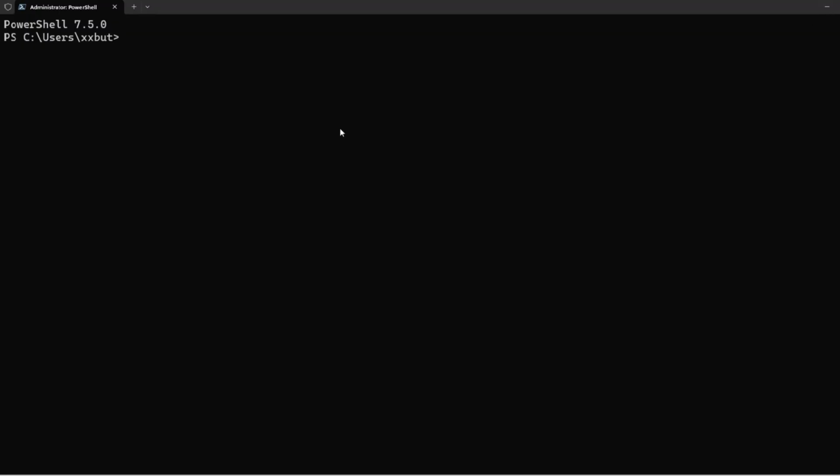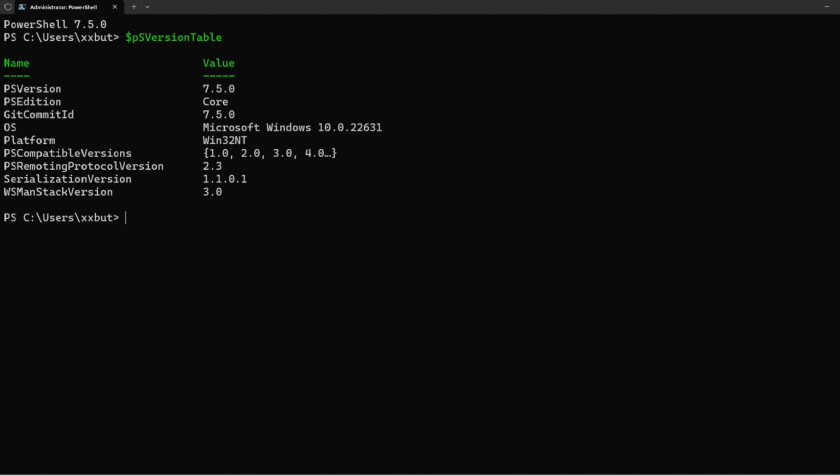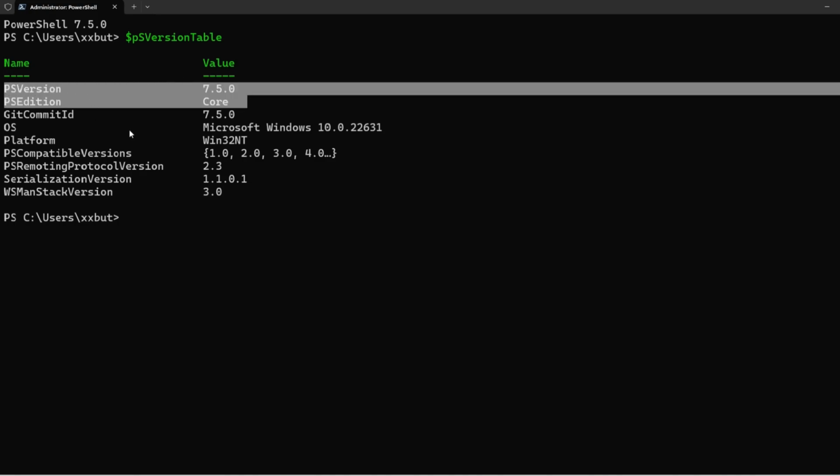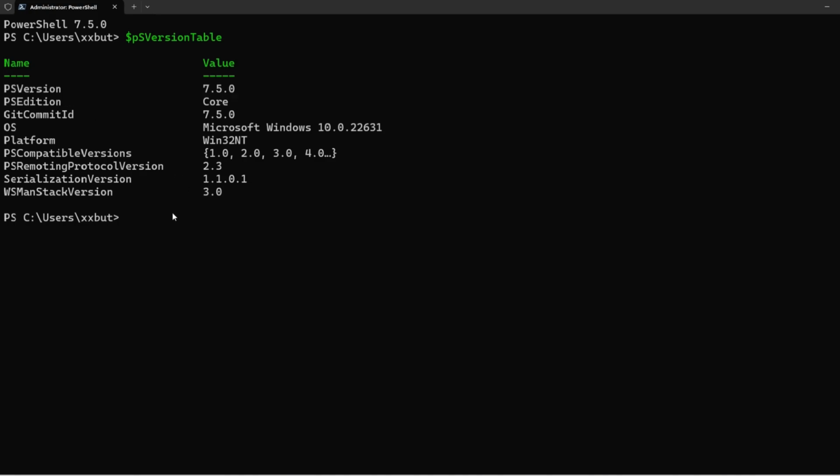All right, so Hawk is compatible with both PowerShell Desktop and PowerShell Core. You have to have at least a minimum version of 5.0. To see what version of PowerShell you are running, you simply type in $PSVersionTable, as you see here, and this will show the version you're running. I'm running PowerShell Core with the latest version, which at the time of this recording is 7.5.